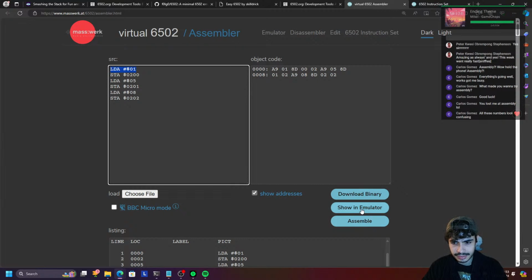Let's do it again. You lost me at assembly. All these numbers look confusing. And that's the beauty, Carlos. Each one of these numbers here, they have a meaning in the CPU, right? So assembly is basically, if you think about it as a very, very simple programming language, that's what it is. It just has an instruction and a value that you pass into that instruction. That's what your programs compile to, right?